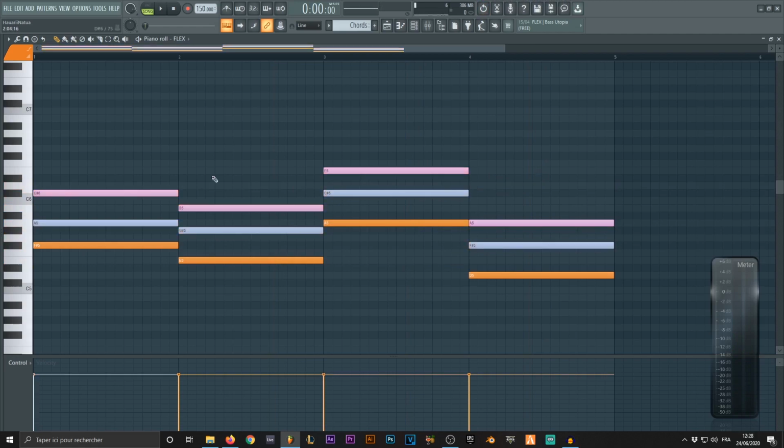Okay, so I changed up a little bit the color for a better understanding. So orange will be our root notes, the blue ones the 3rd, and finally the purple one the 5th. So let's hear what we have so far.